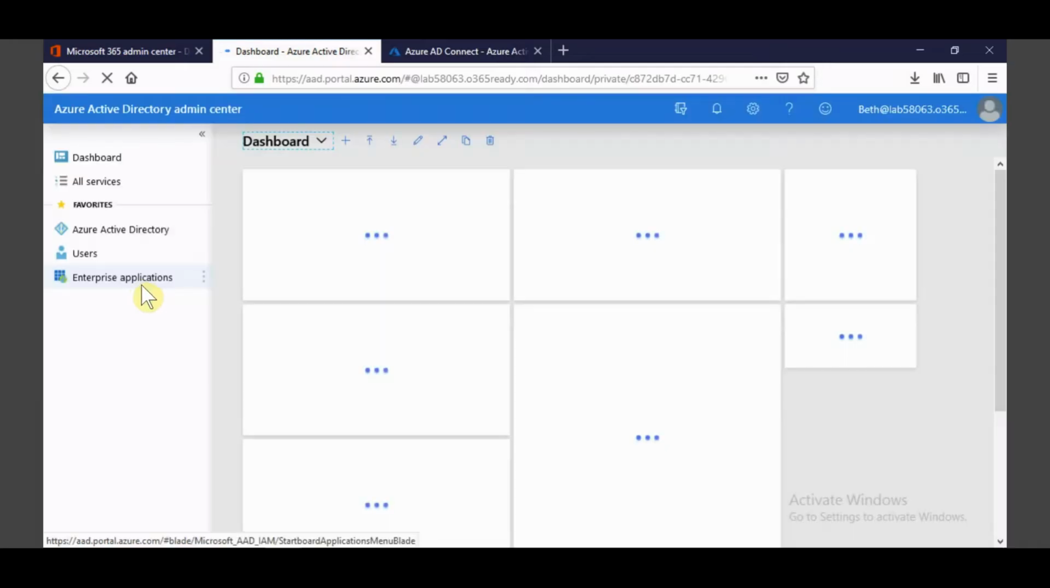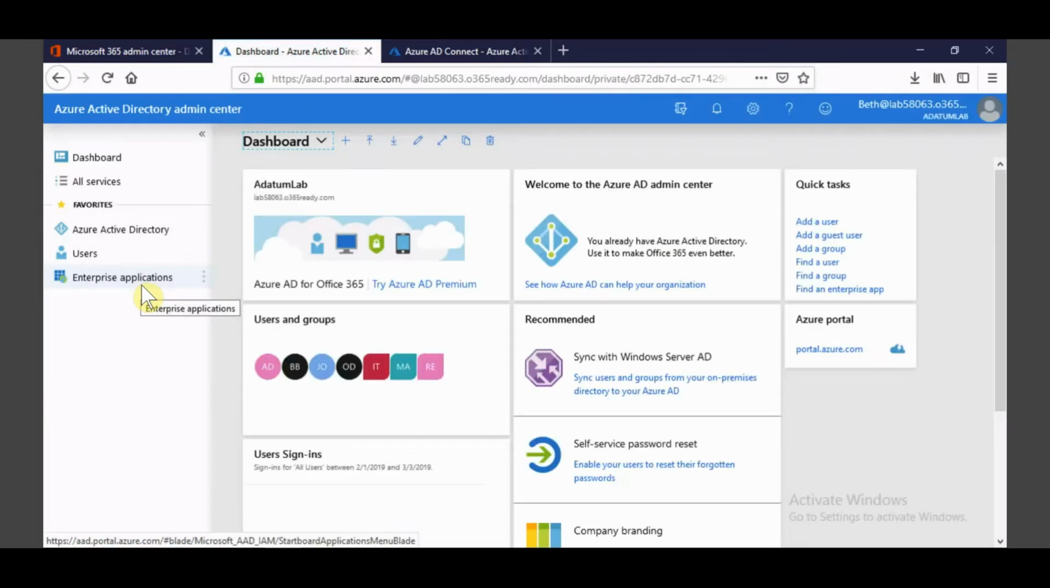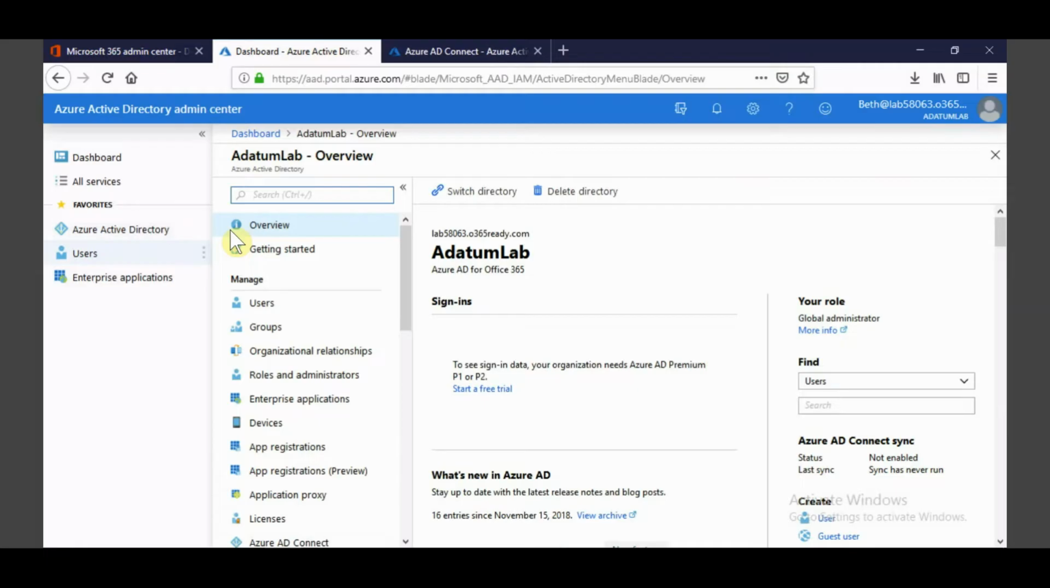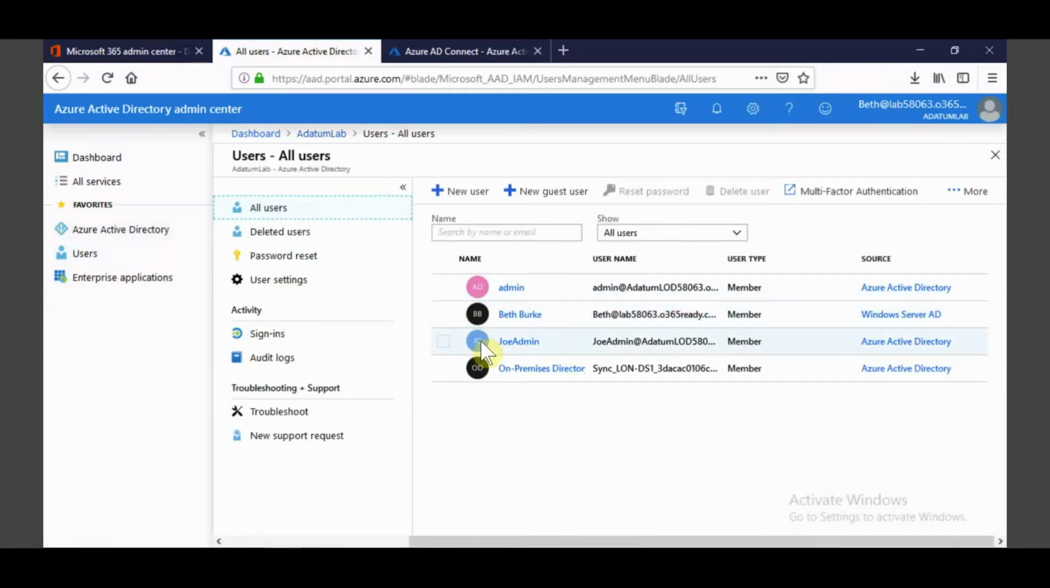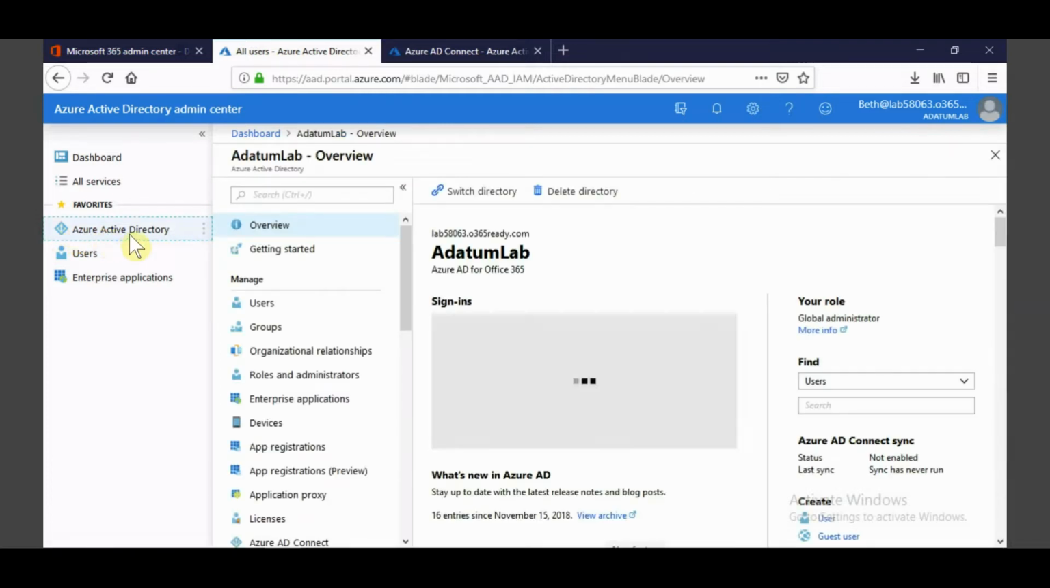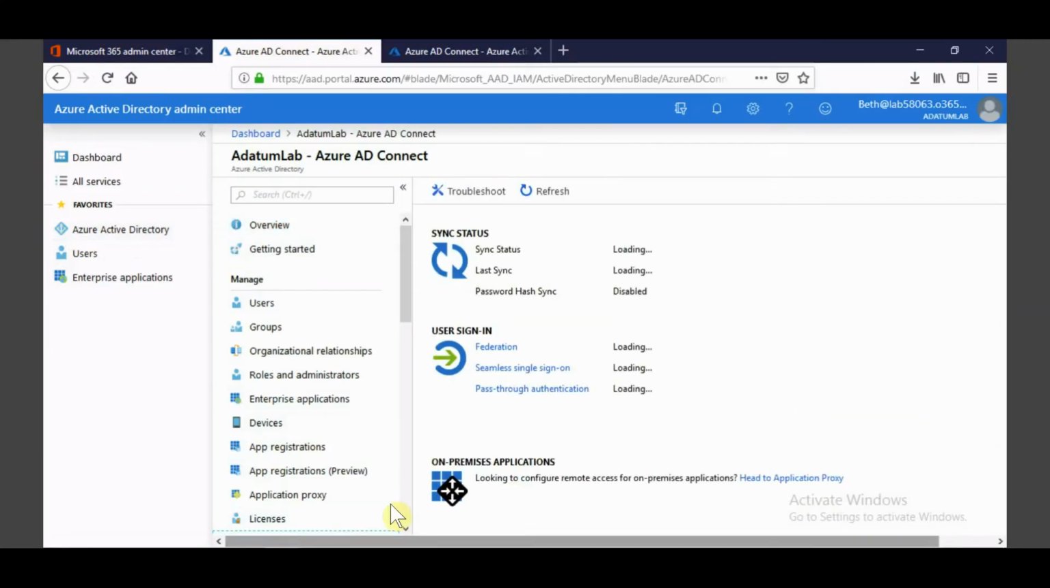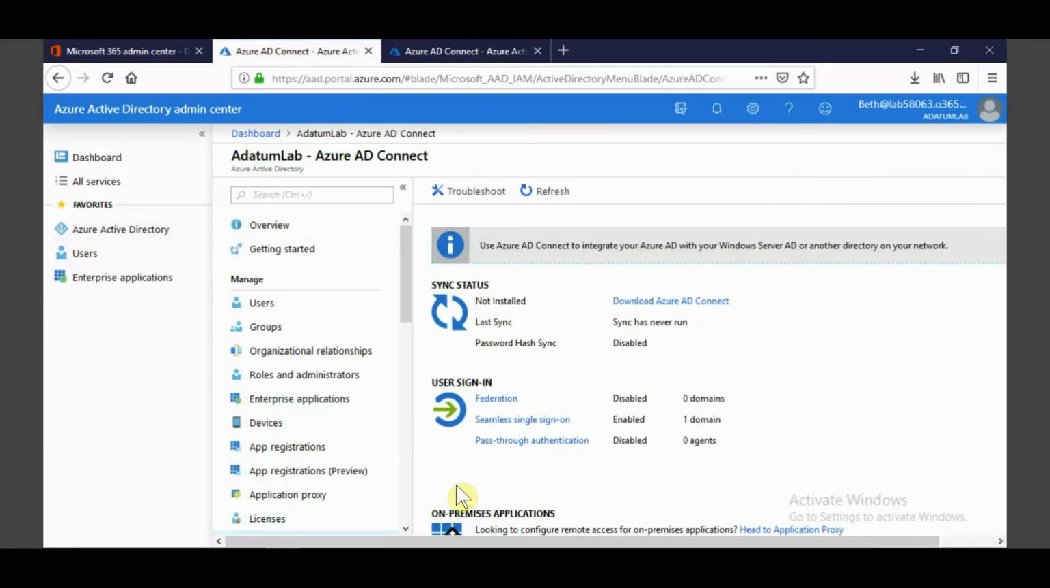As a review, Azure Active Directory is Office 365's directory. I have the same users under here as I have in Office 365. If I click on Azure Active Directory and click on users, we can see the same 4 or 5 that I had. I'm not interested in users here now though, so I'm going to go back to Azure Active Directory, come down and choose Azure AD Connect. This is the tool that will link us up.